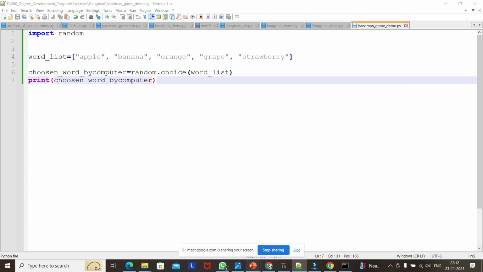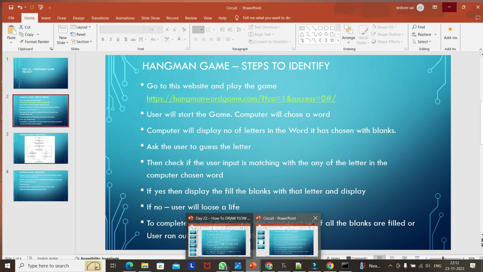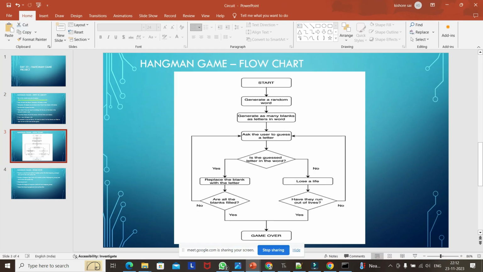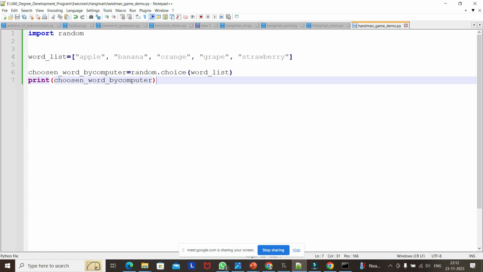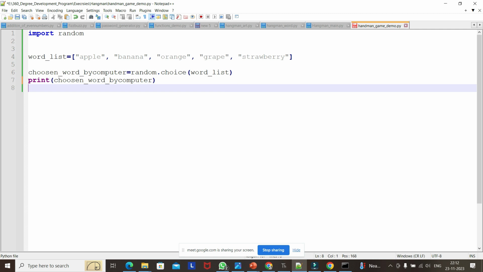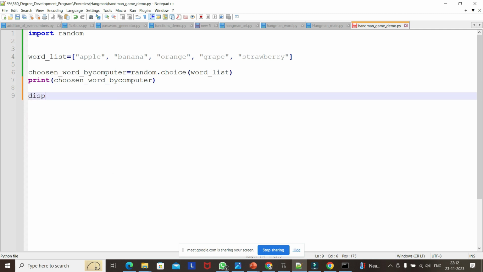If I go back to my flowchart, generate a random word, we have completed this first step, and now we go to the next step: generate as many blanks as the letters in the word. So here what we will do is define display word equal to an empty list.